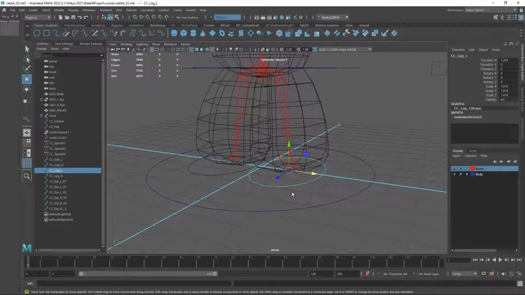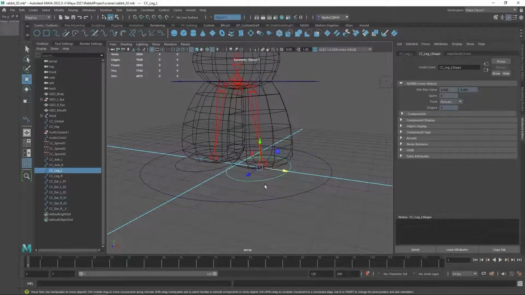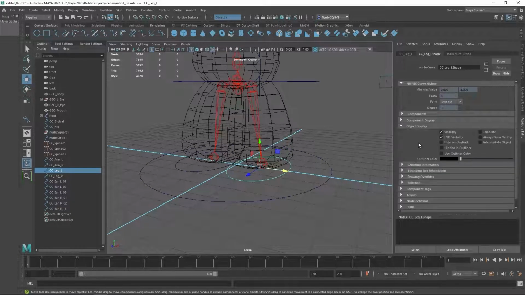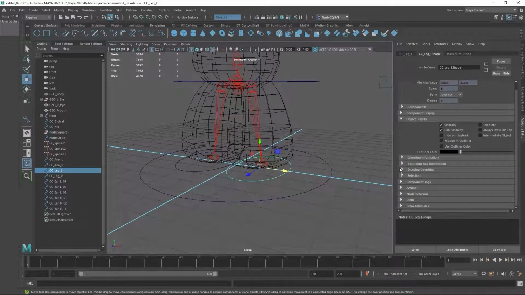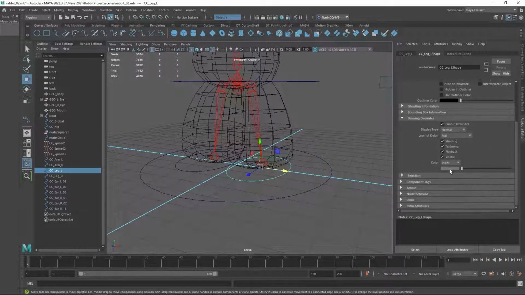For the feet, we need to switch to the Attributes Editor, select one of the foot curves, and then under the Shape node we need to find the Object Display, open that up, and then we need to find the Display Overrides and enable that. And now we can create a color.